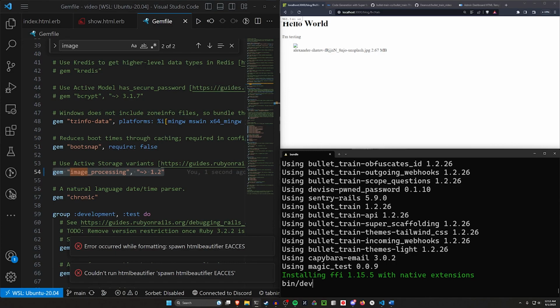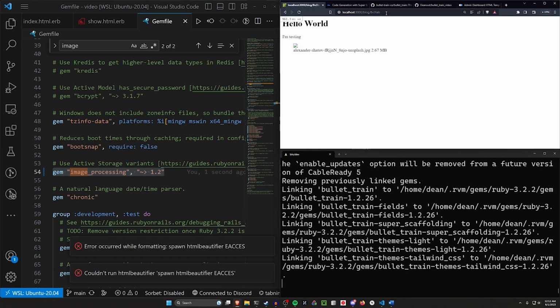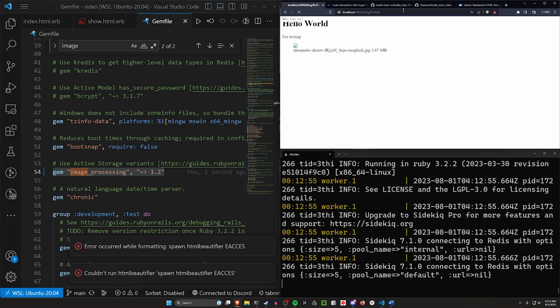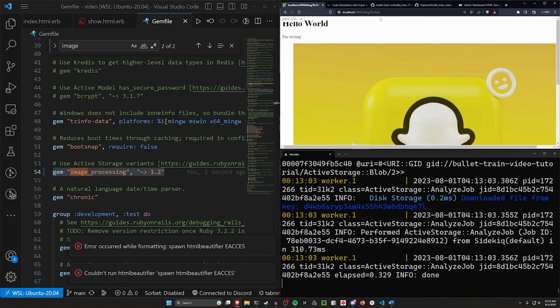But of course, this is going to take a second. There we go. Let's go ahead and do a bin/dev real quick. And that should start back up. And now we should hopefully see this image appear, assuming that was the only thing. Again, I haven't really tested this, but this should work now like we would expect it to in a regular Rails app with Action Text. So there's our images. So that's working fine.